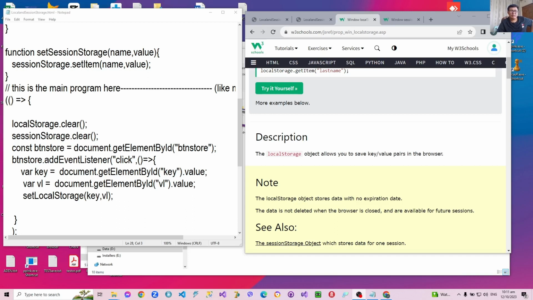Now, there are three properties that can be used for storing variables in the window. It's called local storage, session storage, and cookies. In this video, we are going to demonstrate how local storage and session storage can be used. And we will have another video for the manipulation and storage of cookies.